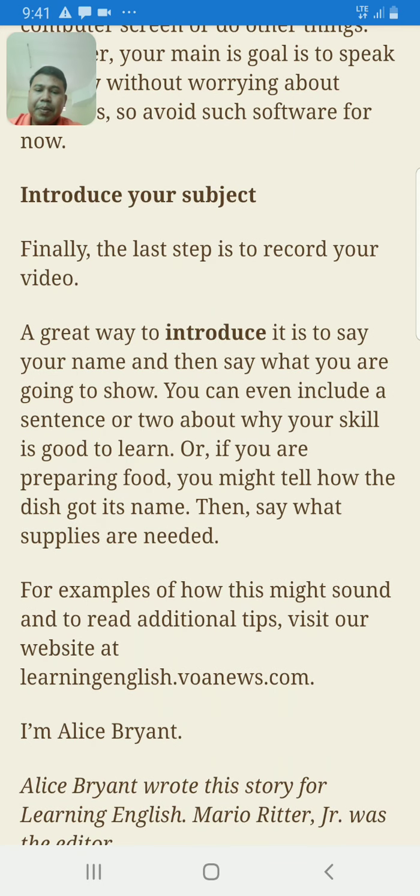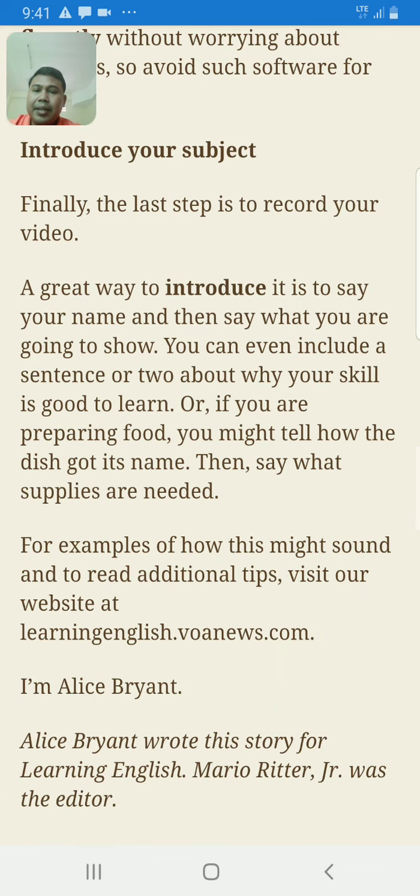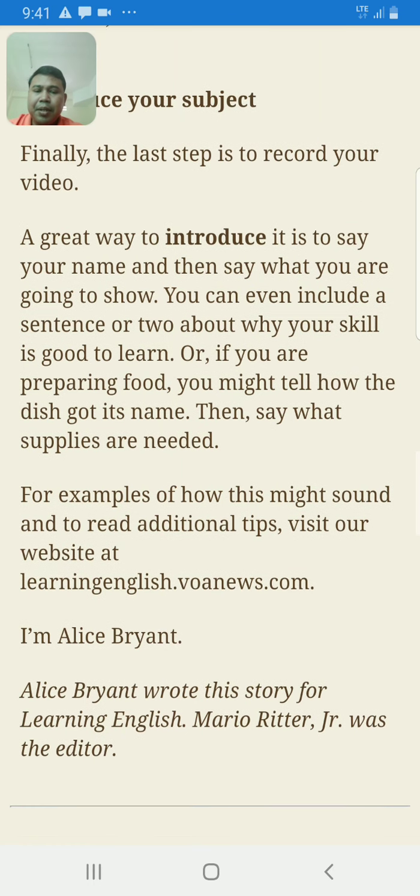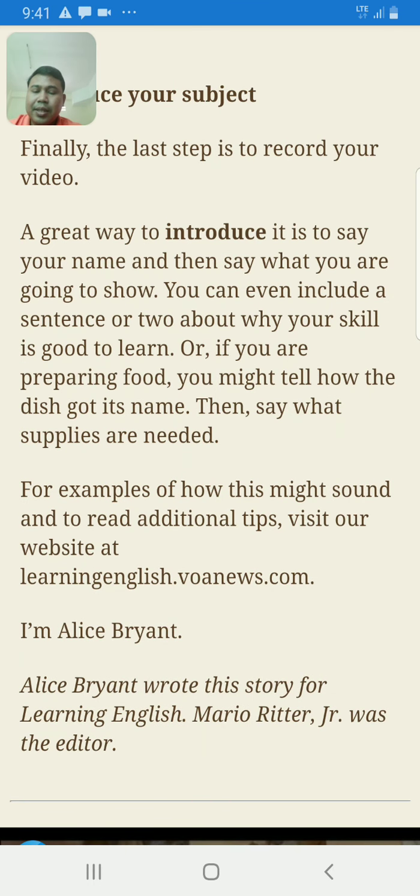Or if you are preparing food, you might tell how the dish got its name, then say what supplies are needed. For example, how this might sound, and to read additional tips, you can visit the website Learning English voanews.com.